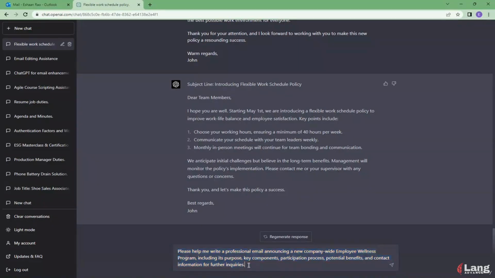So again, guys, all I'm telling ChatGPT to do is help me write a professional email. Then I'm writing the topic of the email. Then I'm telling ChatGPT what sections of the email or what information has to be included. That's all, right? So this email is about a new company-wide employee wellness program.